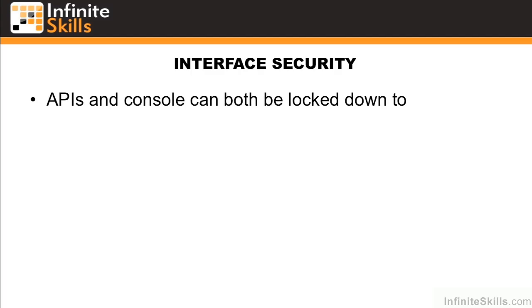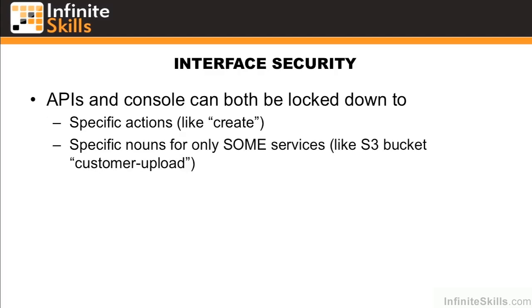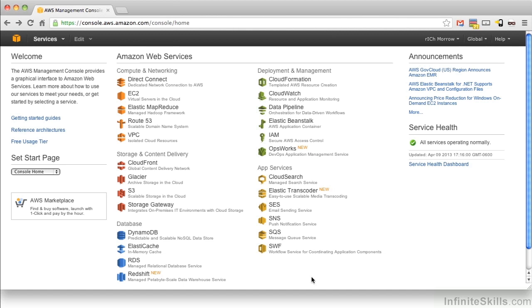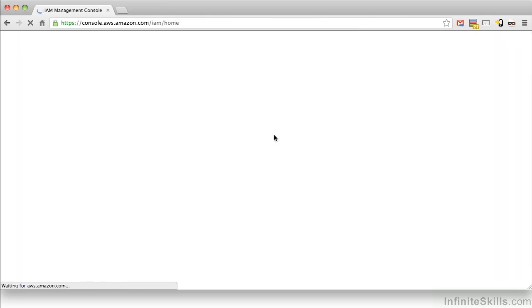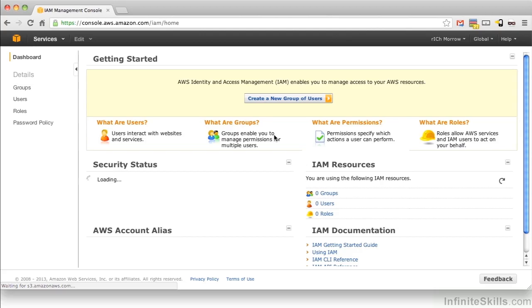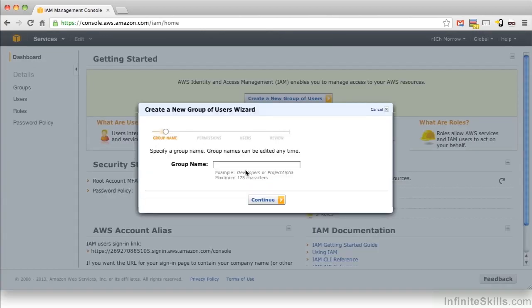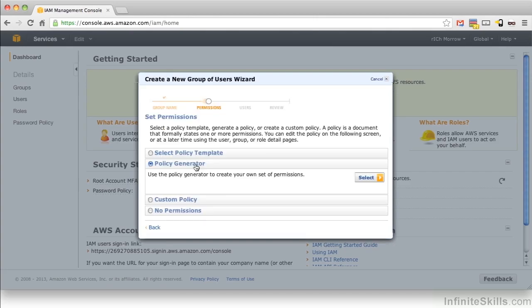For interface security, the APIs and console can both be locked down to specific actions or verbs such as create, and for specific nouns or resources for only some services, such as an S3 bucket named customer upload. Let's actually look at this in action. Using IAM, we're going to create a DB admin users group, which only has access to databases. From the top level, let's click IAM, and let's first create a group. Let's call this group DB admins.